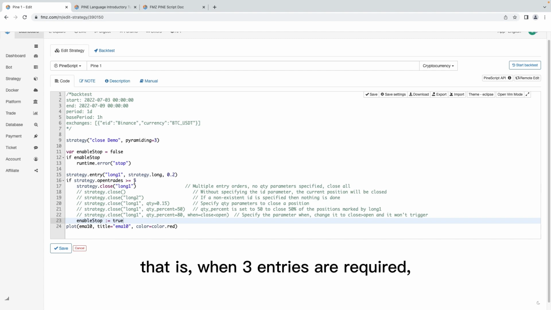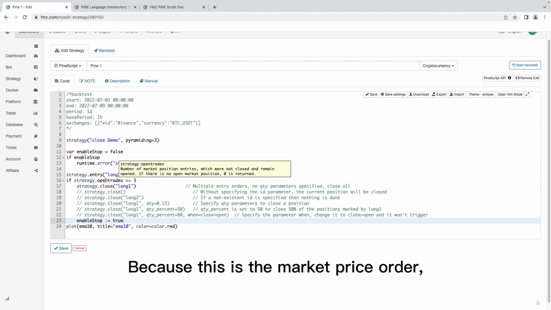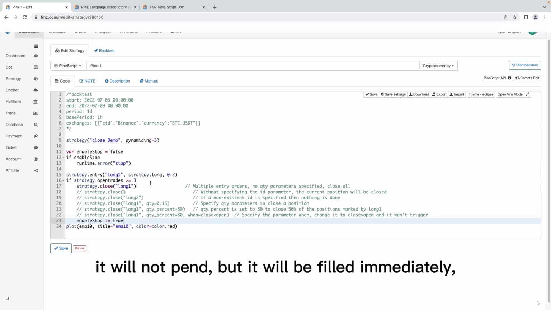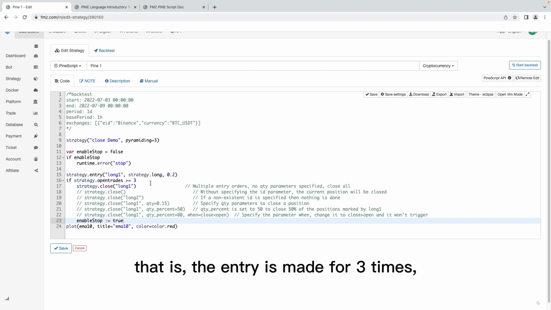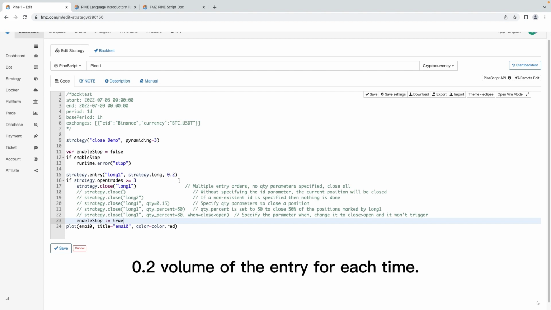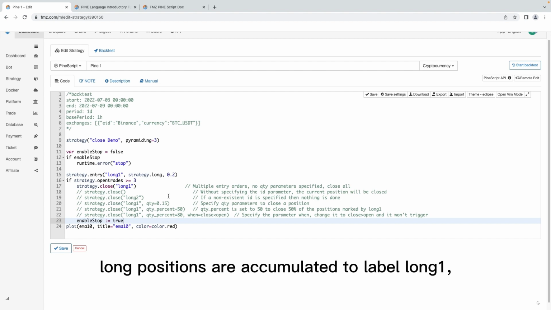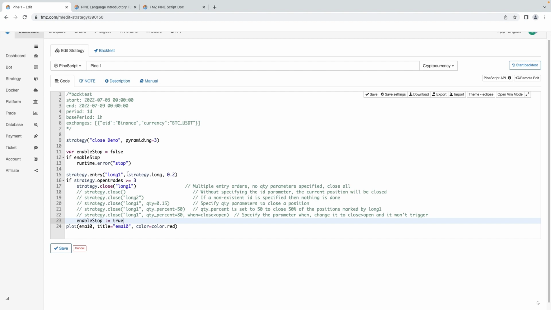That is, when 3 entries are required, the marker of strategy long 1 is allowed to enter for 3 times, because this is the market price order. It will not pend, but it will be filled immediately. That is, the entry is made for 3 times. Actually, it's 0.2 volume of the entry each time. Entry for 3 times, long positions are accumulated to label long 1. And it's executed for 3 times.